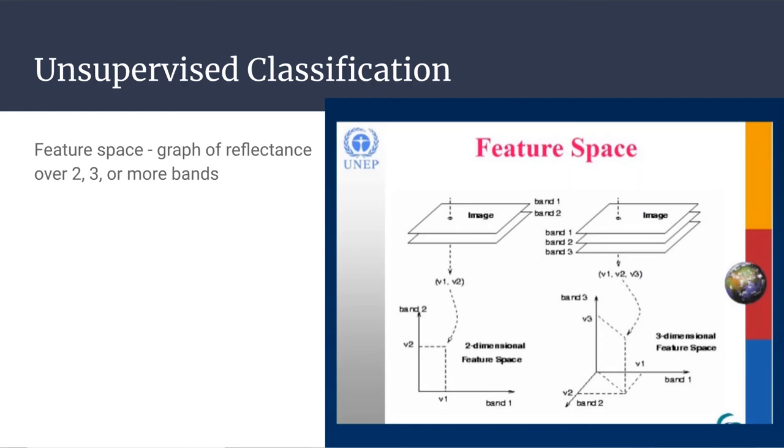A lot of times when we're using remote sensing data, we're actually looking at 3 bands, so a lot of times the classification is done based on 3 bands as well. If you use 3 bands, you can use a 3-dimensional feature space. The same basic idea exists. You graph the reflectance at each of these 3 bands along a different axis, and you end up with 3-dimensional clouds of these pixel values.